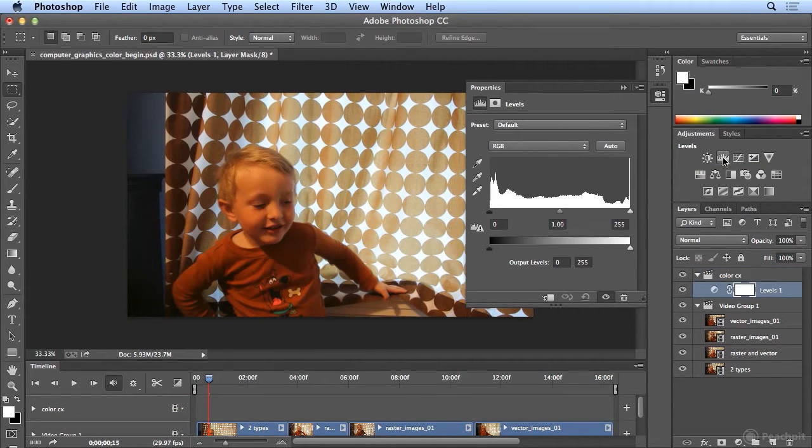And when I do Levels, there is a fabulous Auto button, which just makes the overall brightness and contrast better. There we go. Now, it did help the color a bit, but I want to lighten a little bit more. So I'll drag this gray slider a little bit to the left until you can see more of the child. And when I do that, I could make the contrast better by taking the shadows a little bit darker, the blackest spot.